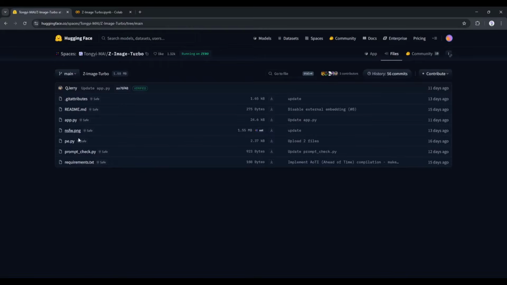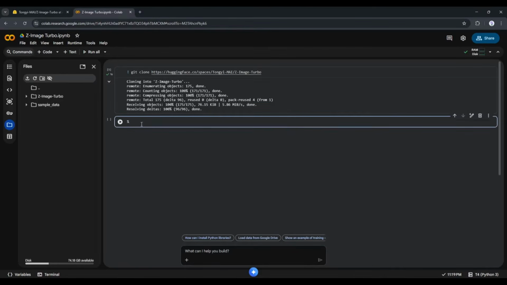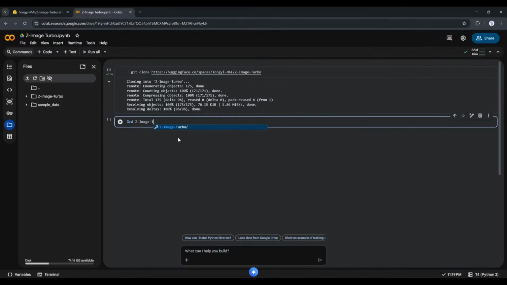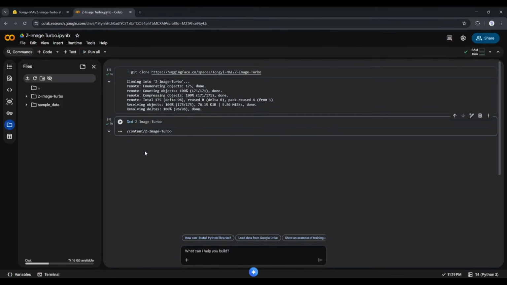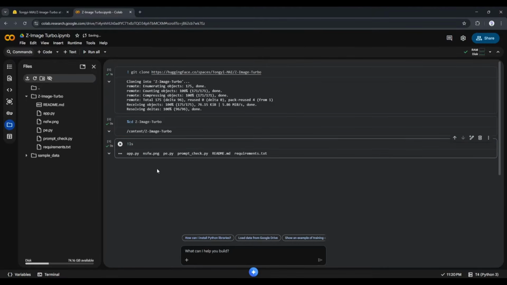Now, to write or import assets to this folder, we need to access this folder. To do that, I am creating a new code cell and then typing %cd, and then we have to write the folder name. In my case, that is zimage Turbo. Now, run the code cell, and it's done. Now, to list all the files inside the folder, we have to run another code cell. This time, just type !ls and run the code cell.